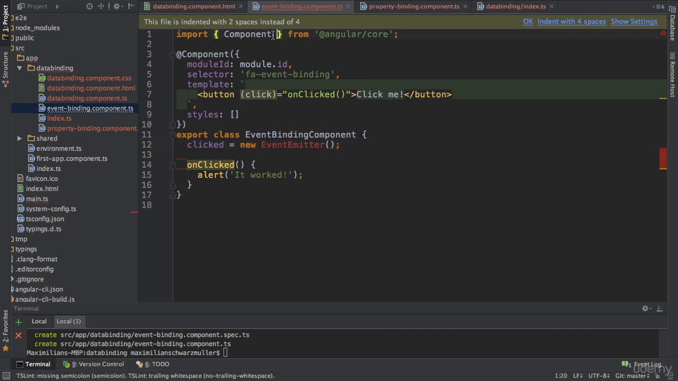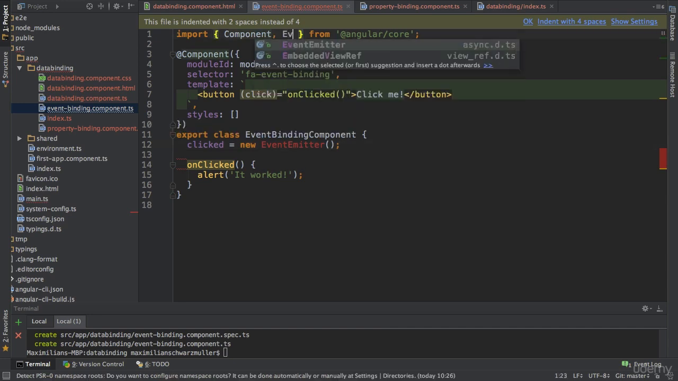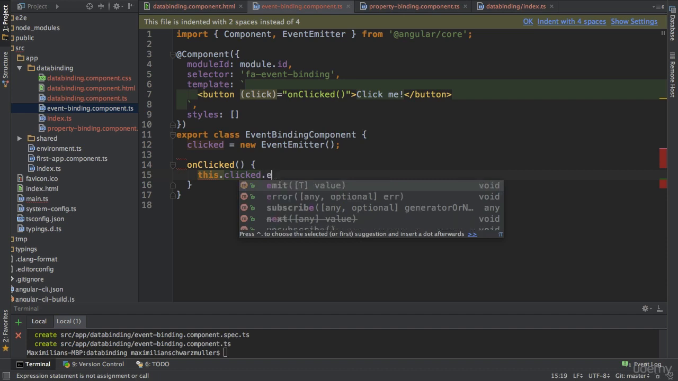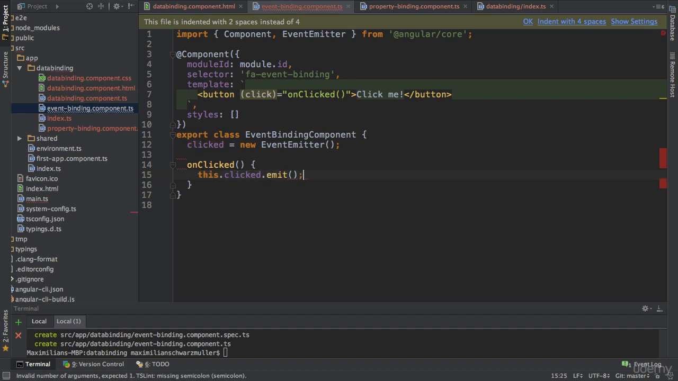Now, EventEmitter is something I have to import here from Angular 2 Core. And this allows me to emit events and to listen to them, like the name implies. So what I want to do now is, when I'm clicking on it, I'm actually using my clicked property, and I call the emit method. And I will emit some text.